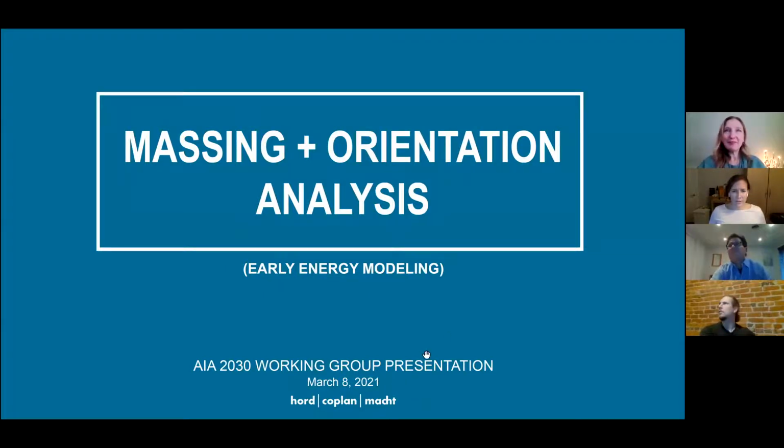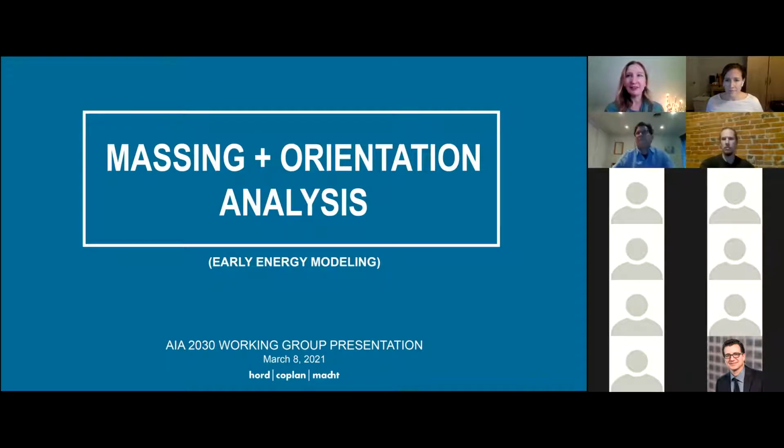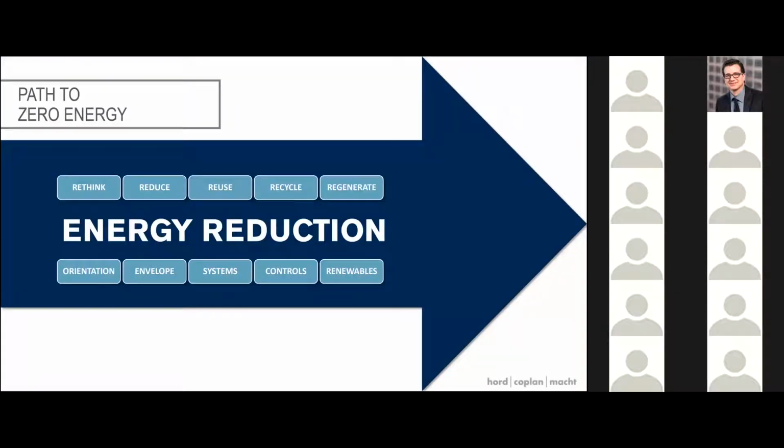Great. Thank you everyone for joining room 2. As Jenky said, we're going to be looking at Revit Autodesk Insight, and what I sometimes refer to as early energy modeling, but I've been starting to call it massing and orientation analysis, to help with the misconception that this is not detailed energy modeling. So I'll just jump right in.